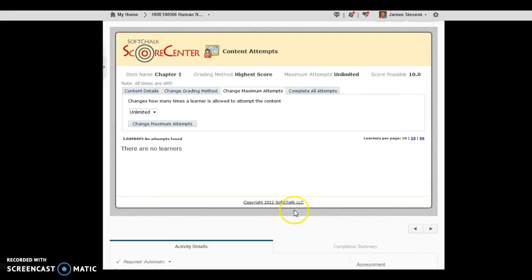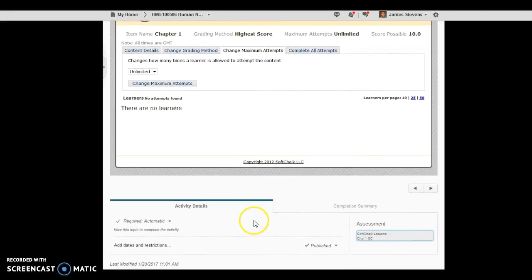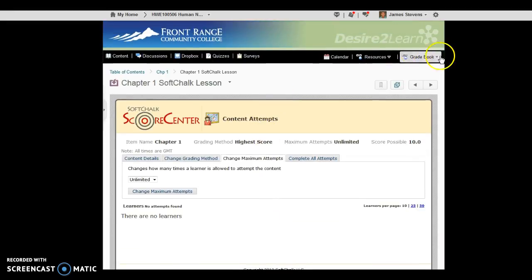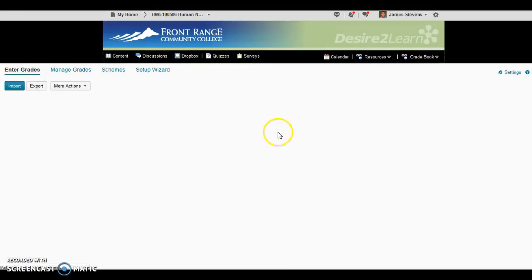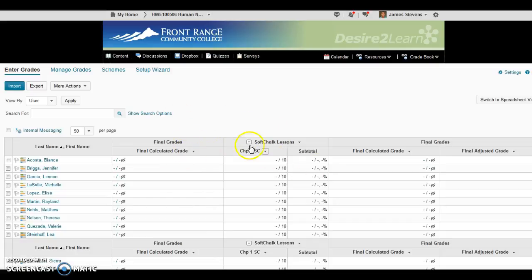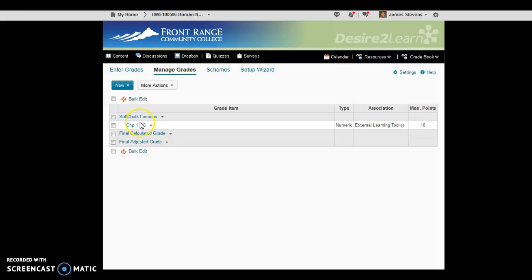Okay, so now you have that gradebook item in D2L. Matter of fact, why don't we go ahead and check to see if that indeed was created or not. There we go. We see Chapter 1, SoftChalk Lessons. And we see that there's a category with an item within that category. So that all appears to have worked well.